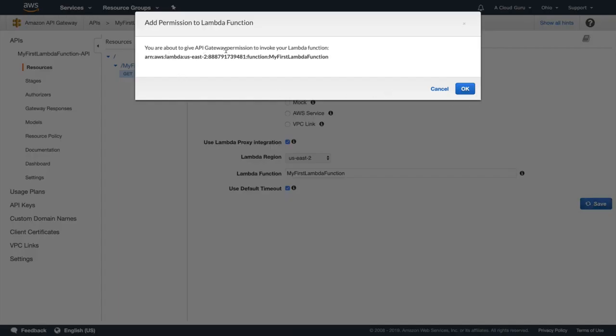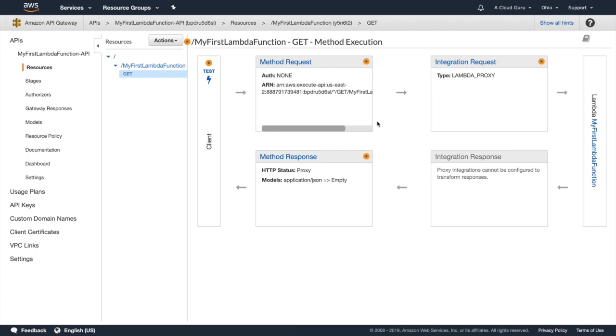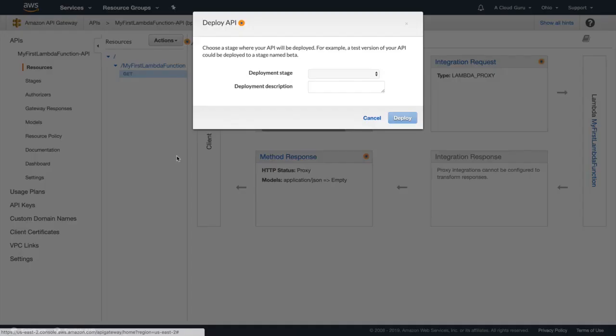And it says you're about to give API Gateway permission to invoke your Lambda function. Go ahead and hit OK. And that should now go ahead and create it. So now that we've created it, what we need to do is deploy our API. So we need to go down here and just go to deploy.